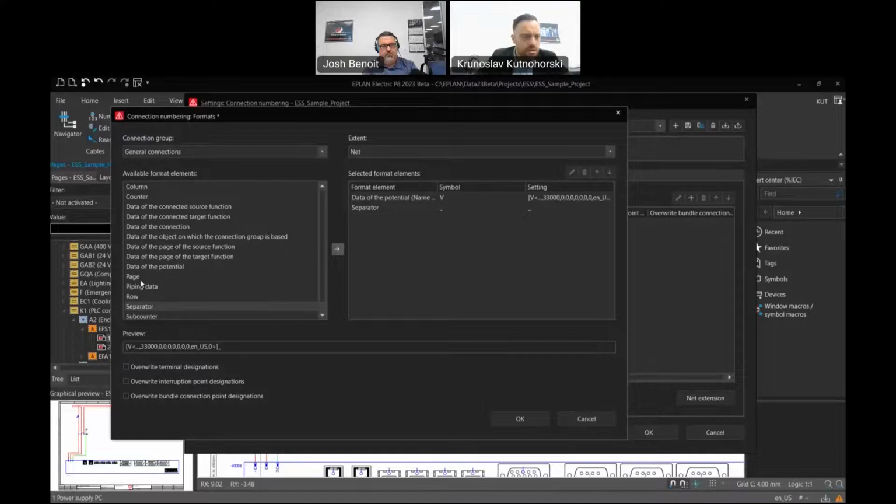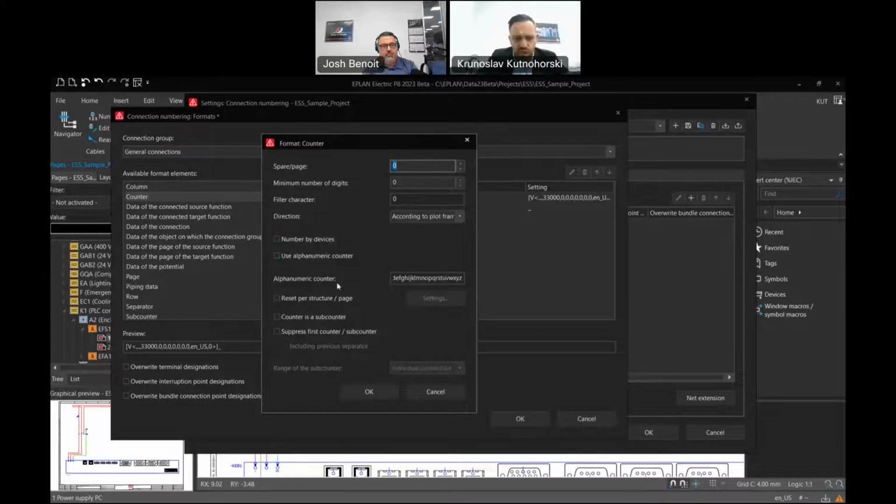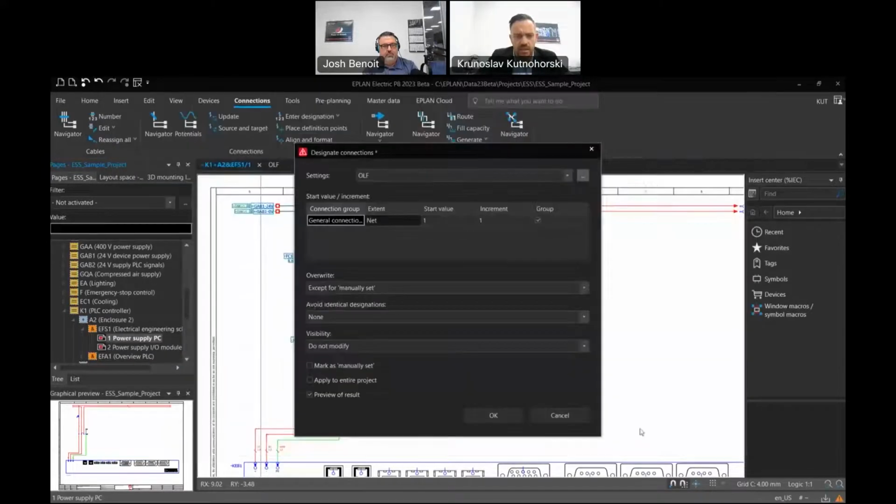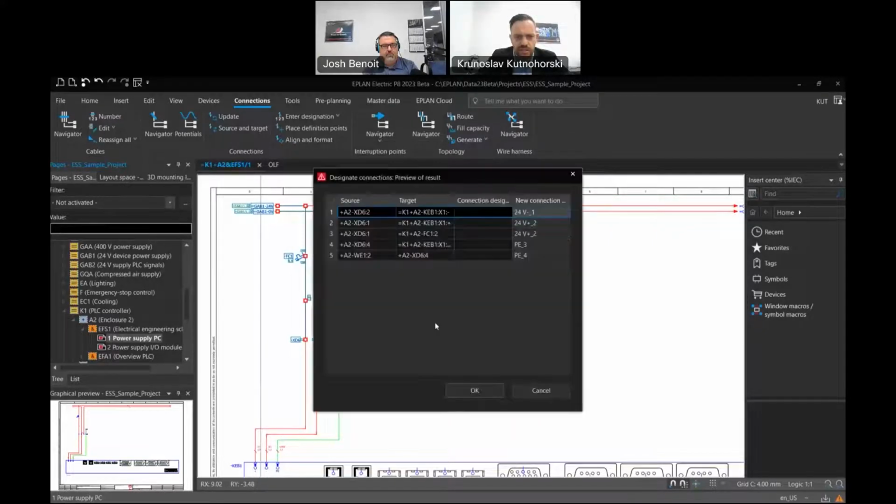And what did we set? We set then a count. Let's add a counter here, with some additional settings for how the counter should look. And just by pressing OK, let's try this out. We will get a preview of the result. Check. As you see here, the connection designation at the beginning was empty, and now I renumbered it to the potential name and then a counter, right?